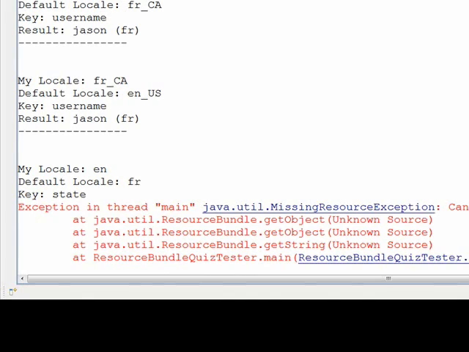So it really starts at the locale that you submit, or the default locale of the system, and becomes more general when it starts looking for the specific resource bundle and the key.